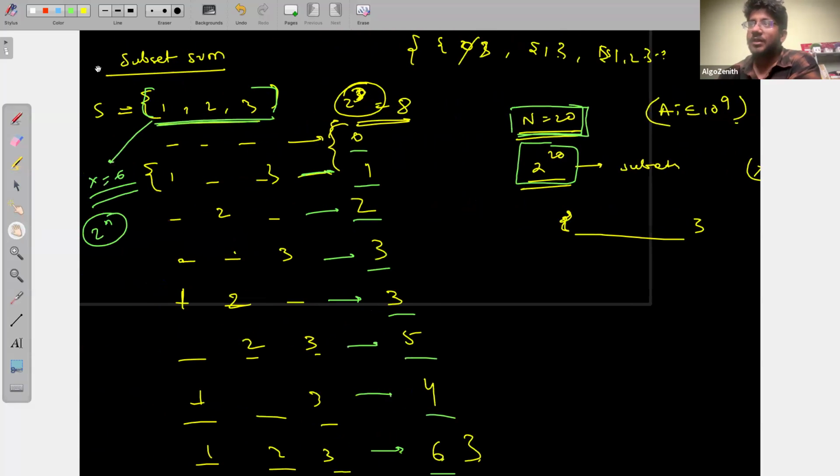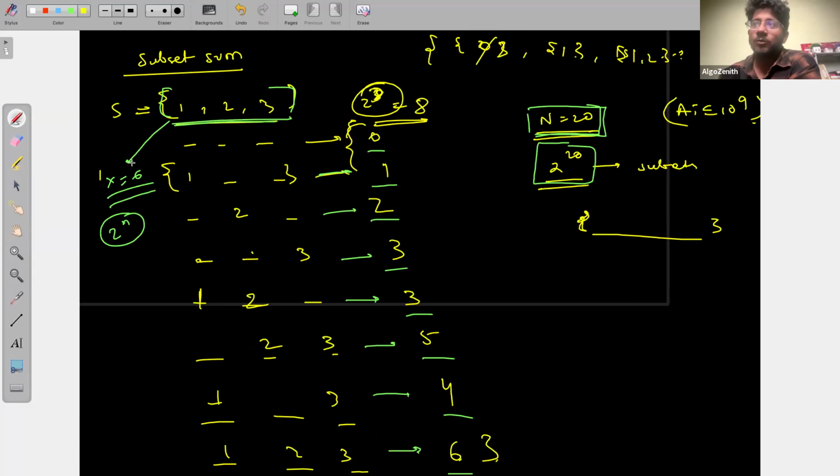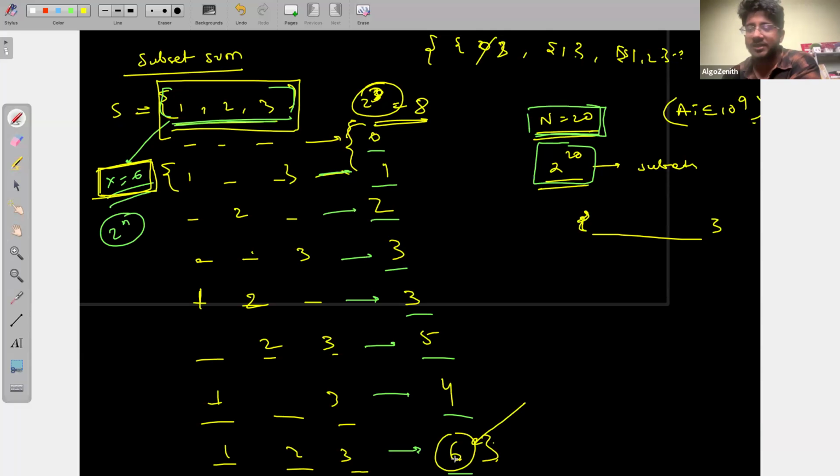Okay, now if I ask you x equal to 2, right, that's the correct include-exclude. Every element can be either included or excluded. x equal to 6, okay, is there a subset which has sum equal to 6? For this, what is the answer? Yes or no? Yes, right. There is a subset here whose sum is 6.